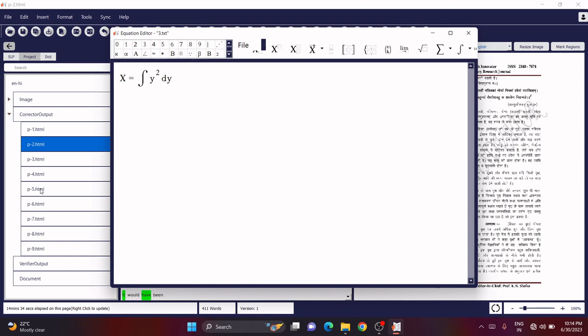So just remember this: to insert a mathematical equation, just click on insert and equation. The shortcut for that is Control plus E. Now to edit the same equation, just select the equation, press Control Shift E, or click edit equation.